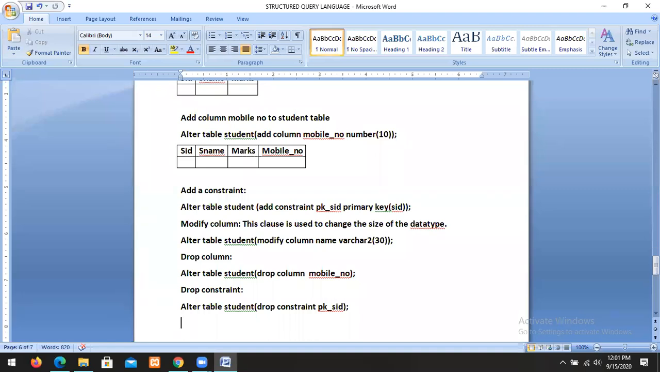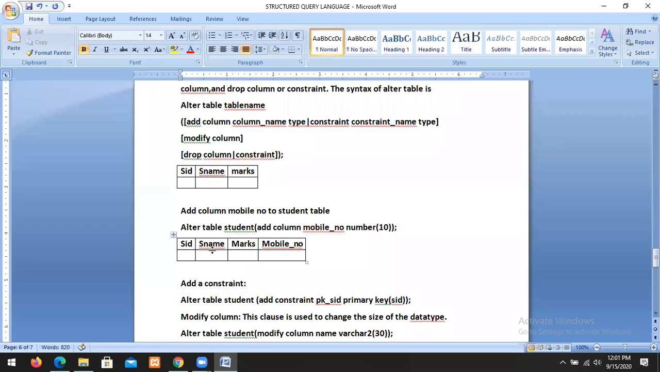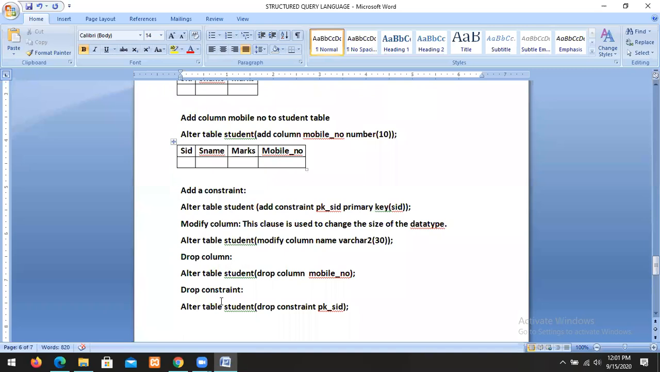Like this, we can alter the table. So alter table is used to add a column or constraint, modify a column, drop a column or constraint. Alter table command is used once the table is created with the columns, data types and constraints. Then we can add a new column or add a constraint, modify a column, drop a column or drop a constraint. This is the way to alter a table.